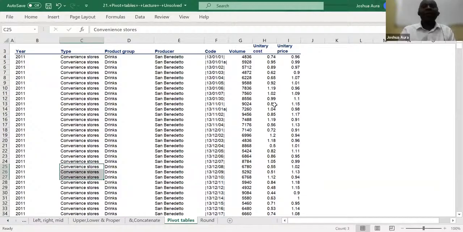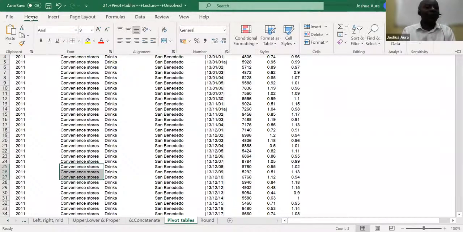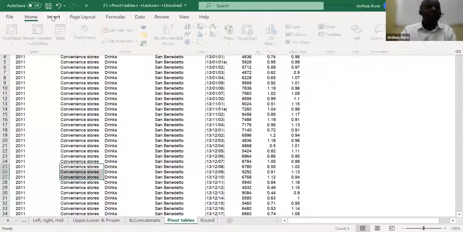I mean, I can see unitary price, I can see unitary cost, I can see code. So what really will I be able to pick out of this? Nothing. So the very best thing that I need to do is to come and fix what we call the pivot table. And fixing the pivot table is a very easy thing. You simply come to the home button, no, insert button. You are inserting a pivot table.